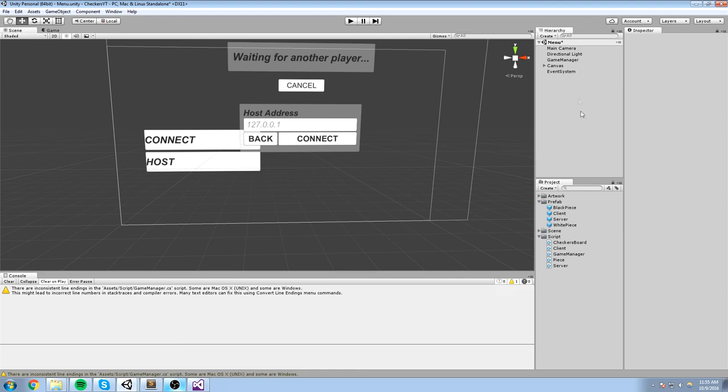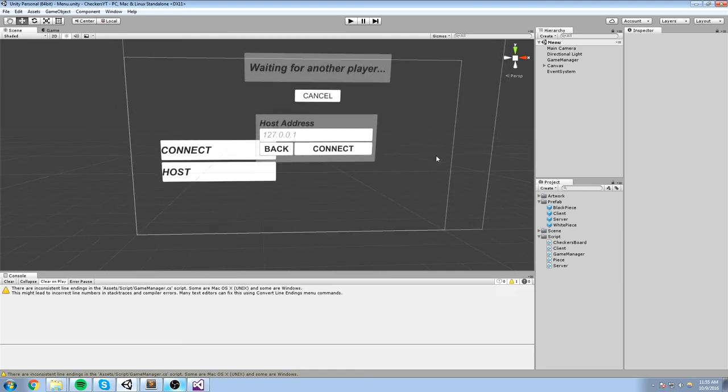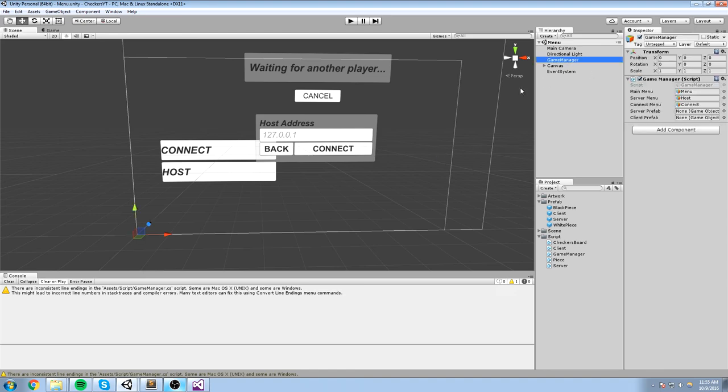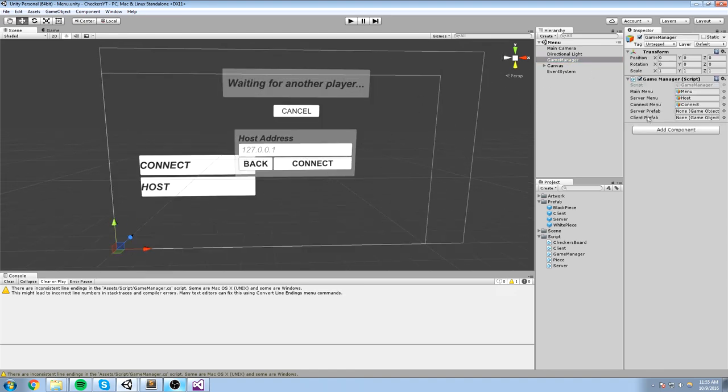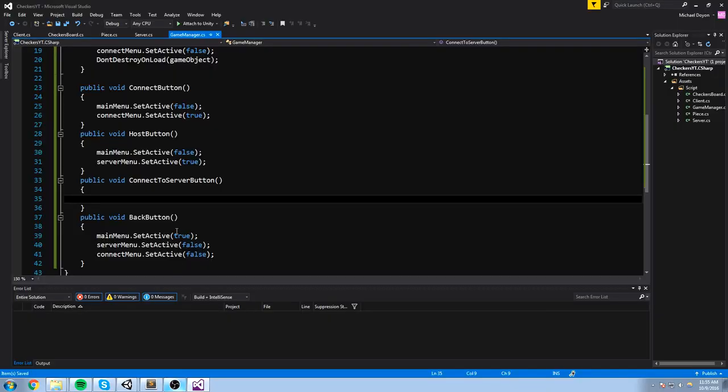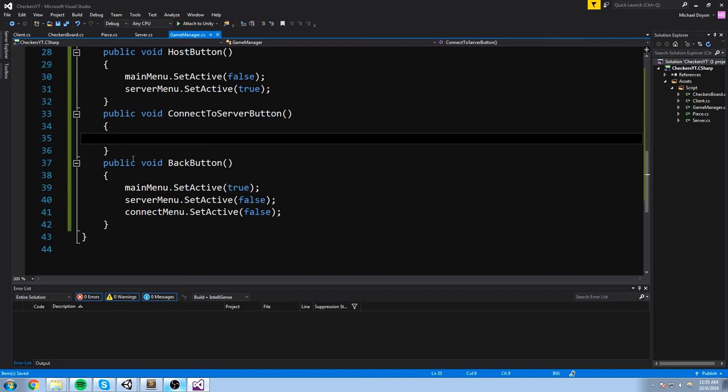Okay, now make sure none of those are actually on the scene, because we're going to be creating them while the game is running. To create them while the game is running, we need to have them as a reference on our game manager. So let's quickly just do that. Drag this here, and we're now going to get started with the connect to server button. So that's the second connect button, that's the big one.